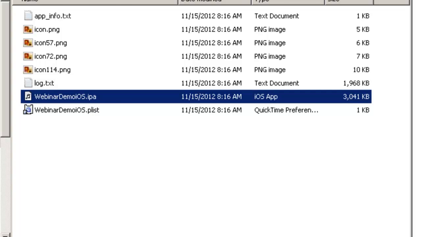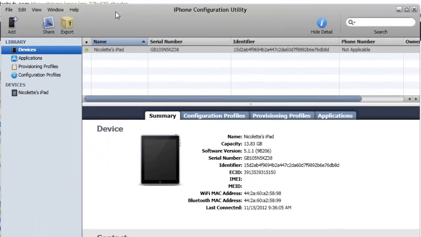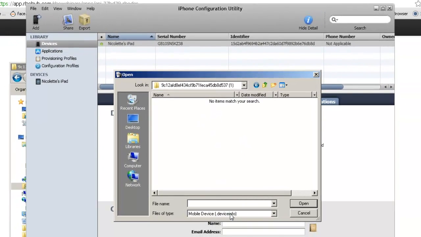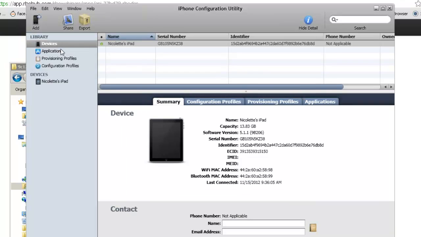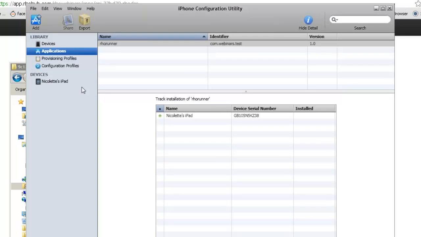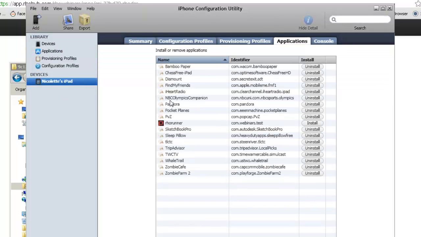So let's go into the iPhone configuration utility. And we're going to click Add. We're going to go into that folder, and you can see it's blank right now because it's selected device info. Let's change that to IPA, and now we see the application. We'll click Open. So now this is going to install it to our library, as well as copy the files and make them ready for the device. Occasionally it'll blank like that, but let's click on the device, and now we can see that it's installed.